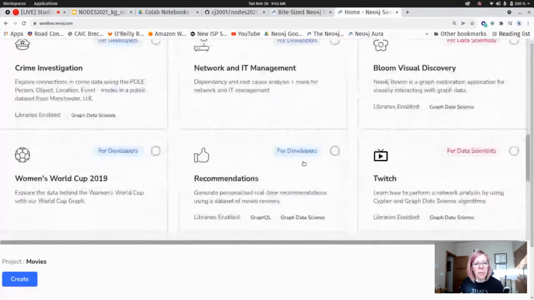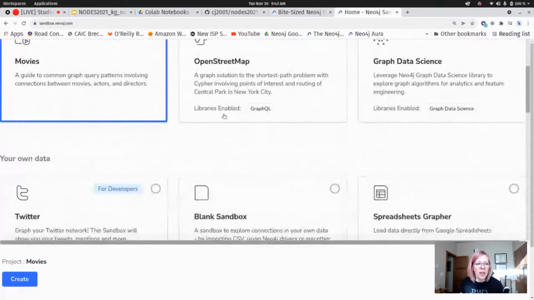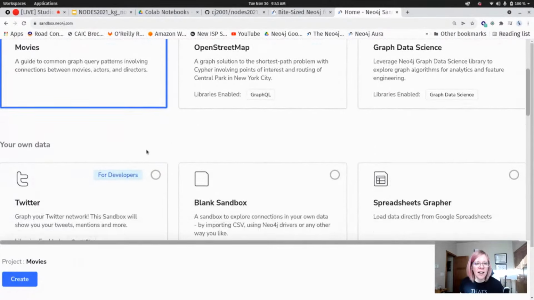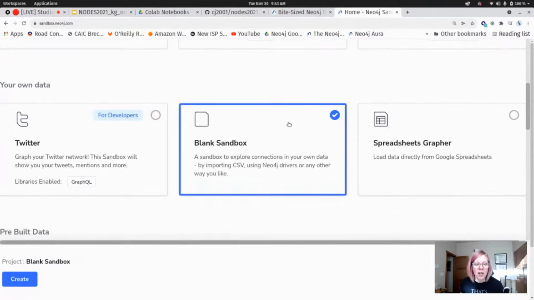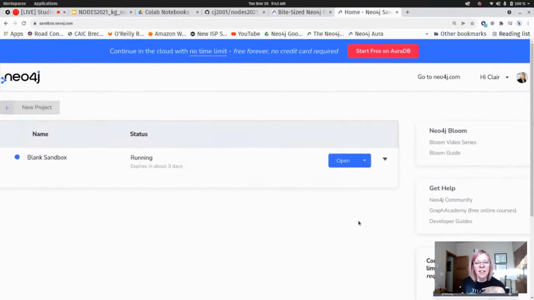We have all kinds of pre-built sandboxes here, but you see I have a row here that's called featured data set. I'm going to go to your own data, and there's this thing called blank sandbox. So we're going to click on that, and then we click on the lower left, create. Okay, and it's going to spin up a sandbox. It takes a minute. I'm going to give you just a couple seconds here to get your sandbox up and running. So if you're wanting to code along, create your sandbox. If not, just sit back and have some fun. I'll give you 1 minute for this one.